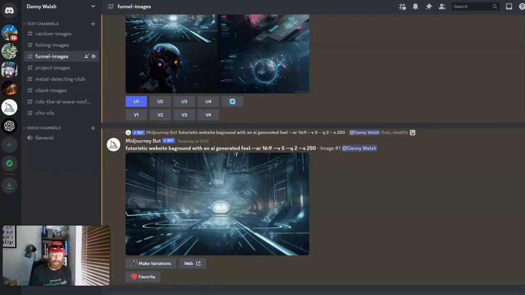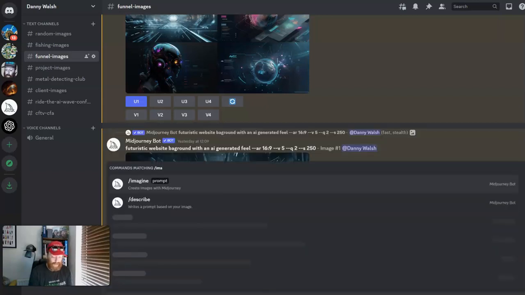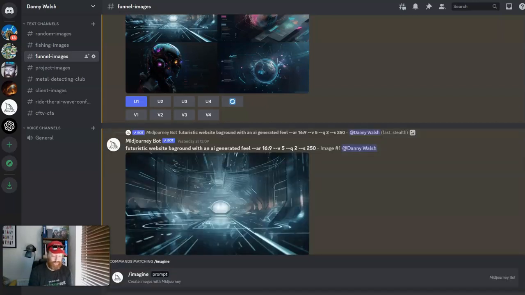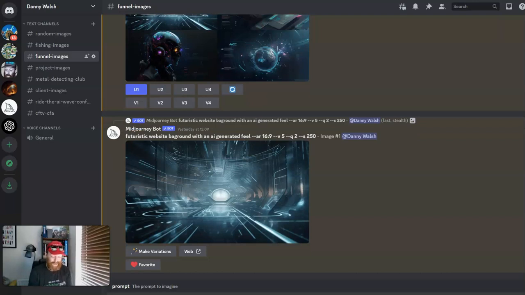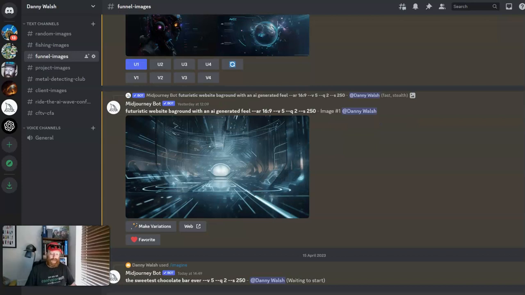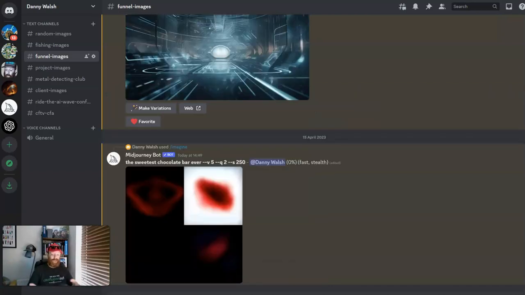But watch how cool this is, right? In this little thing at the bottom, I'm going to type imagine, right? And then I'm going to type the sweetest chocolate bar ever. And I'm going to press that, and artificial intelligence is now going to create me an image that I can use in my funnel, and I didn't even have to go and buy any chocolate, right? And this is working. It took a couple of seconds to work. You see now Midjourney is doing its thing.